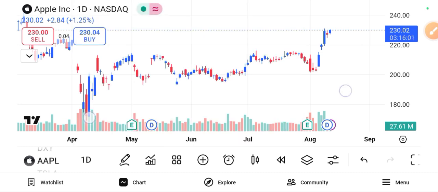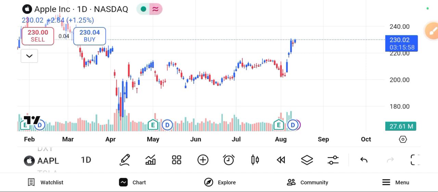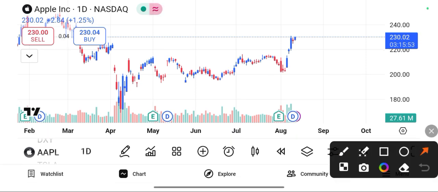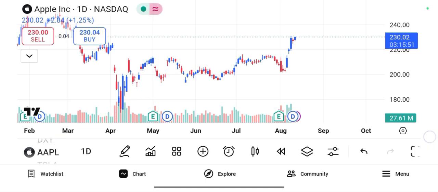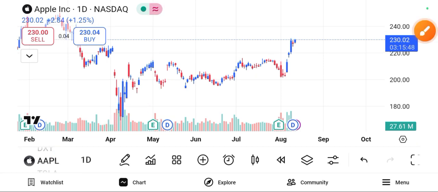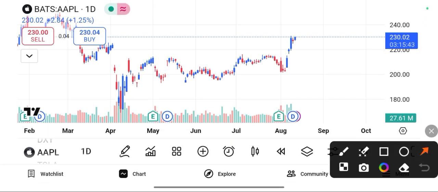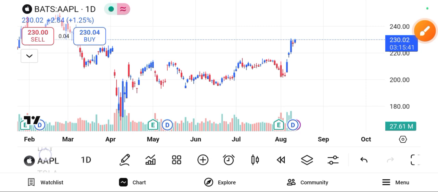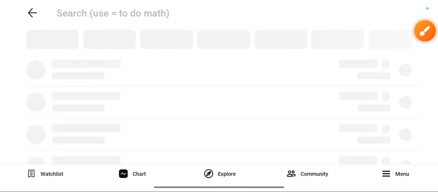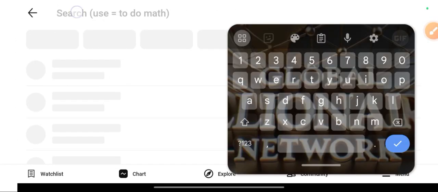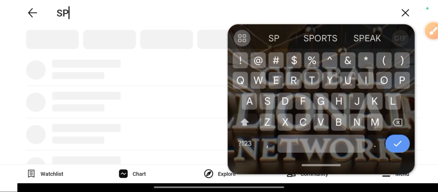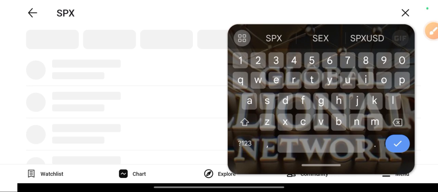So I'll need to come to this very point first. Let me come to this apple here. Just click on the apple, so that you can put the coin. That is where you can select the particular coin you want to trade. So let me type SPX USD, SPX USDT. Let me allow it to search. So it has come out.